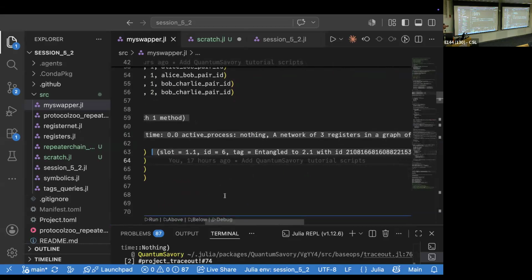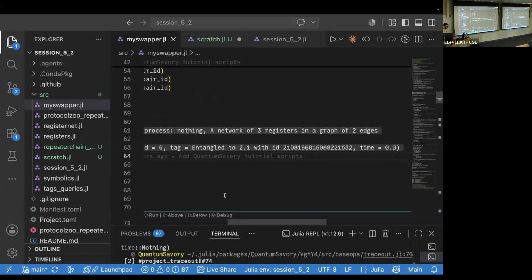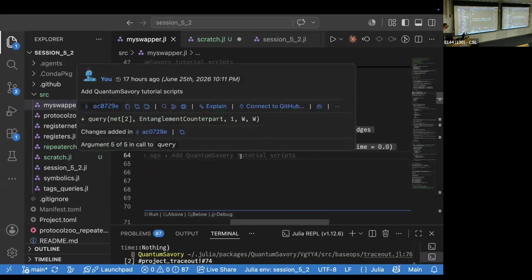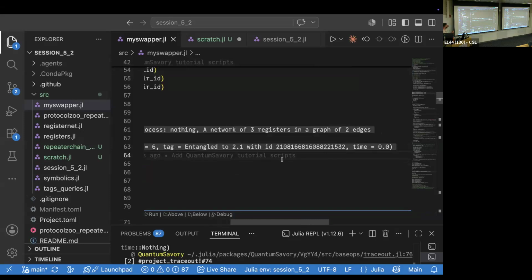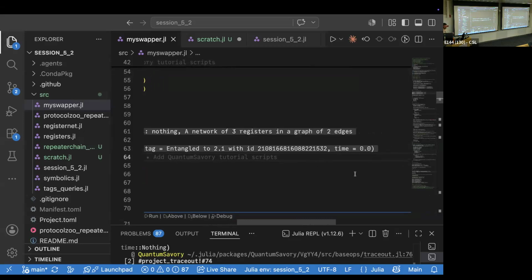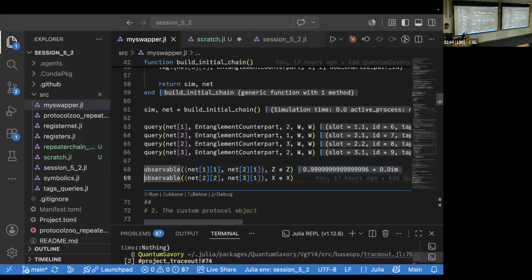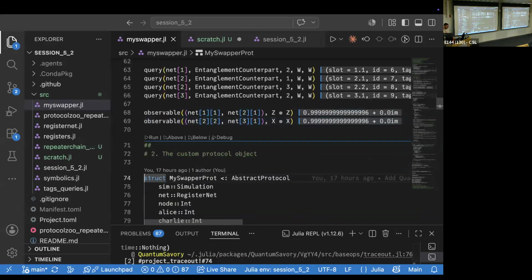The ID of this tag is 6. Not that I care about it, but if I want to delete it, I can delete it using ID 6. And the actual tag tells me that we are entangled to the first slot of node 2, so to 2.1, with some entanglement ID, for which I should probably post a PR for printing it in hexadecimal, because that would look better, at time 0.0. So that's all this is. Again, our observables are fancy.